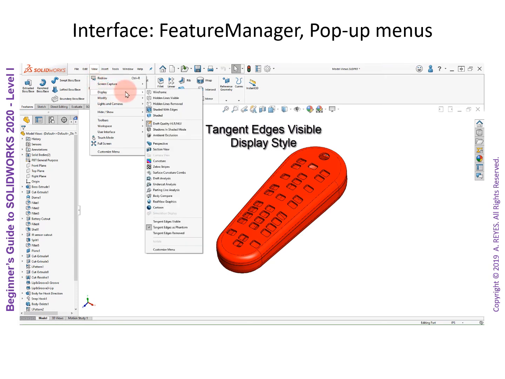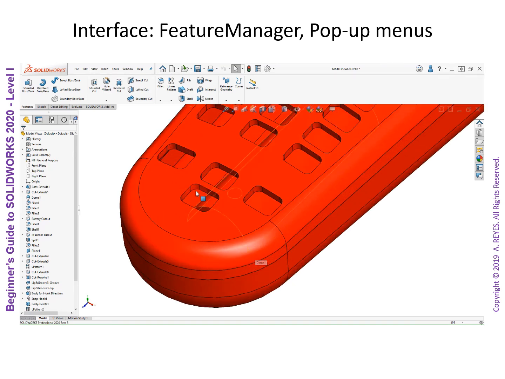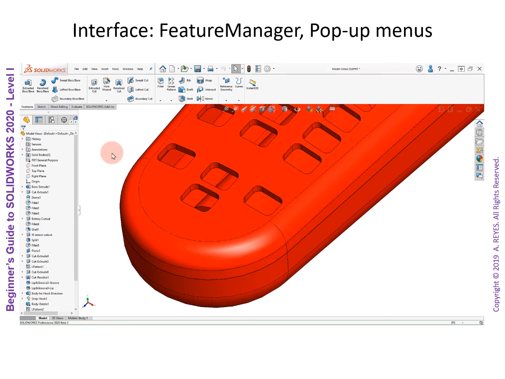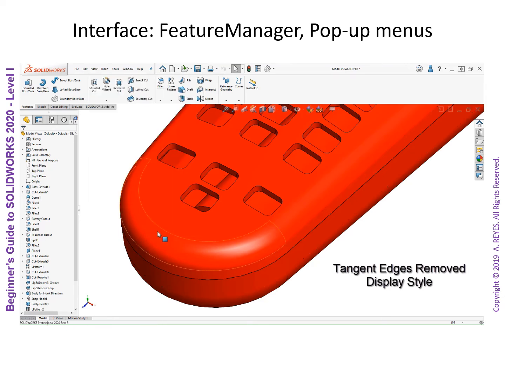The Tangent Edge display style can be changed in the menu View, Display, Tangent Edges Visible, as Phantom, or Removed.